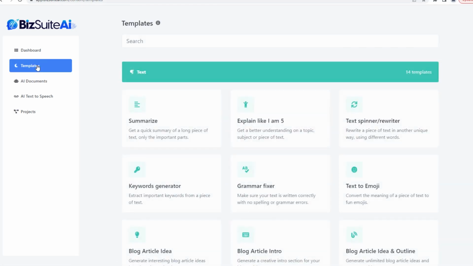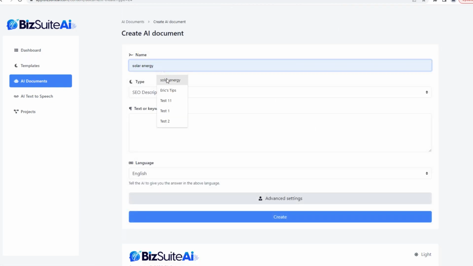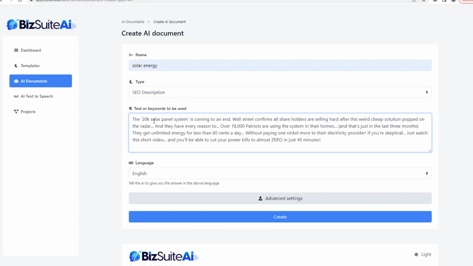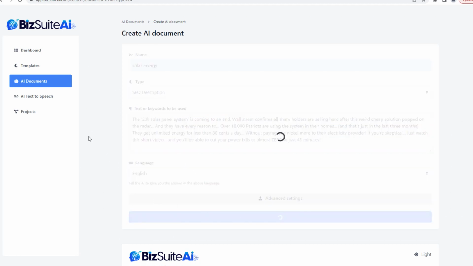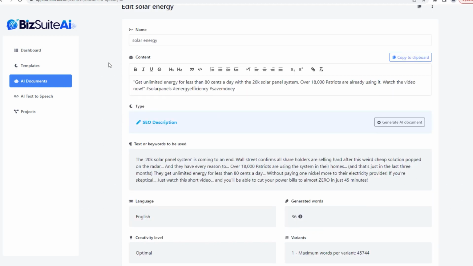Going back to the templates, our next one is the SEO description. Stick with the theme. And for the text, how about we take that same little email that we've used a couple of times now as content and click create. There you go. Nice and concise. They even threw in some hashtags.